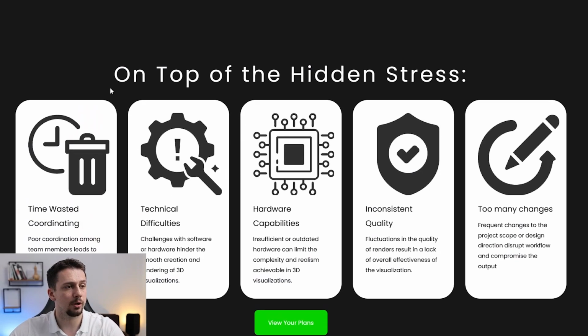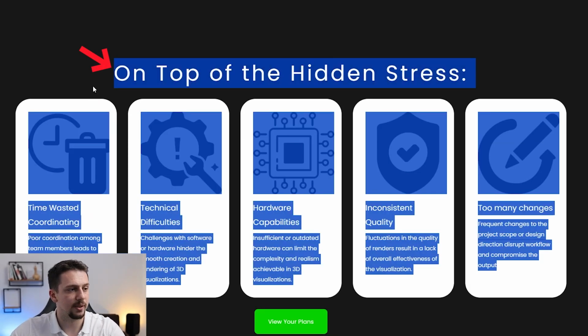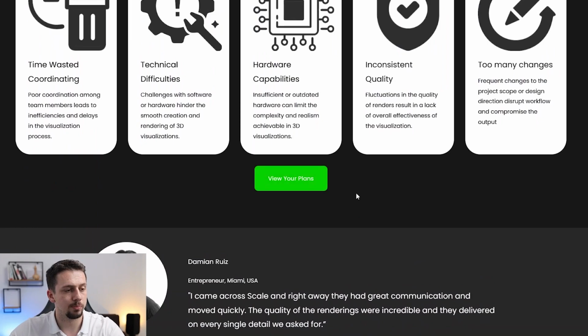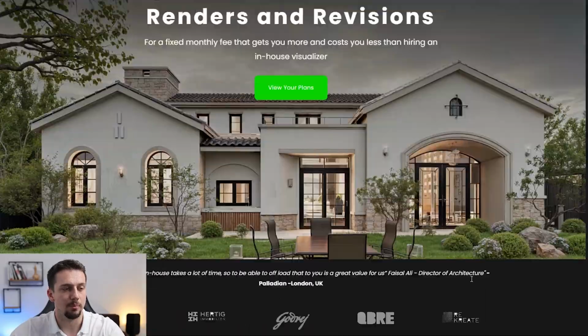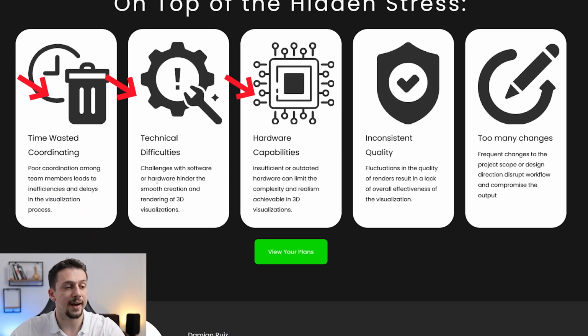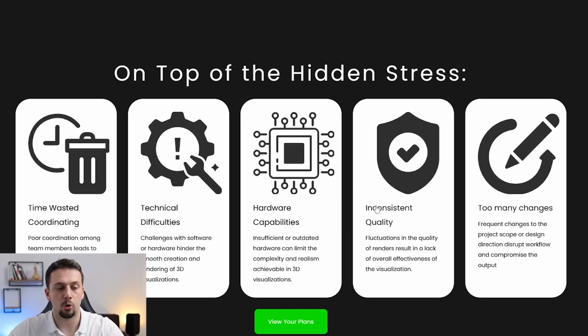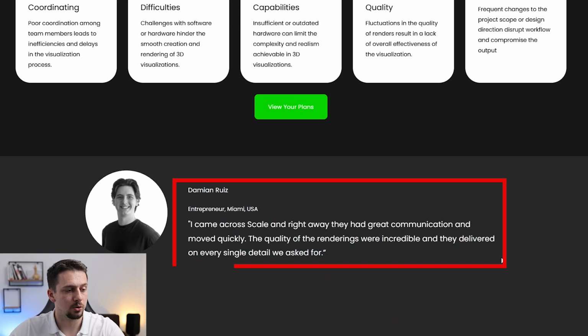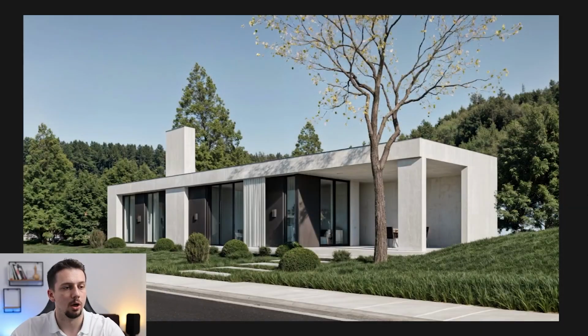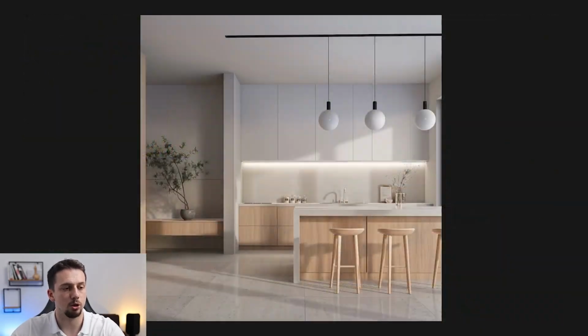And after this, we're going to put on top of the hidden stress, which is basically all of these. We're going to view your plans, which is going to be another call to action. So if I just click view your plans, it's going to take us down here, but let's go back to where we were. So these are the icons hitting their pain points, as we mentioned earlier. Another testimonial here that we included, and then here is some of our work which they can go through.